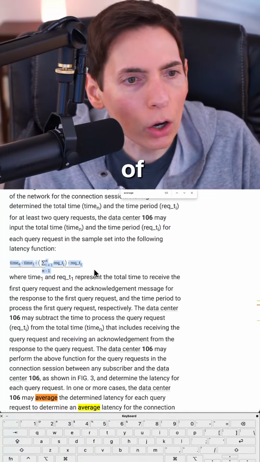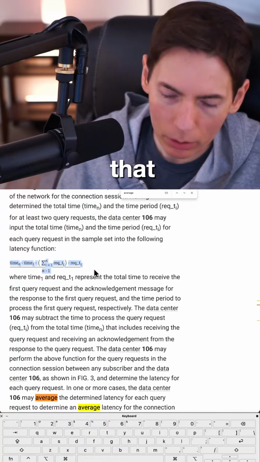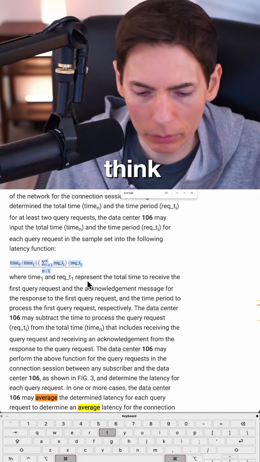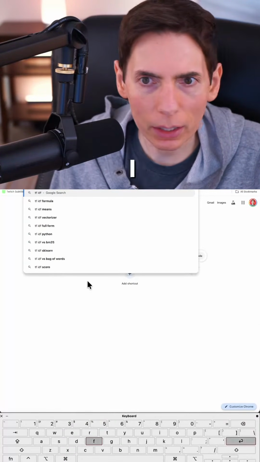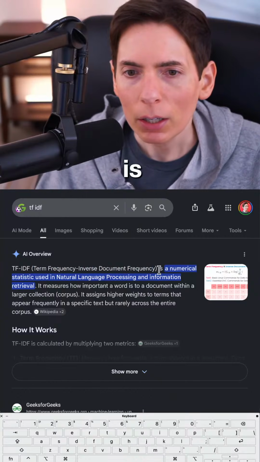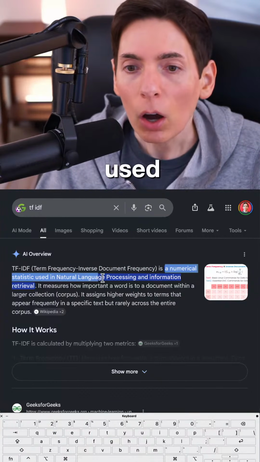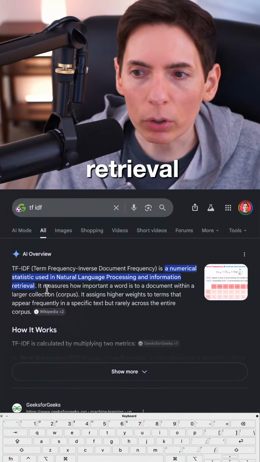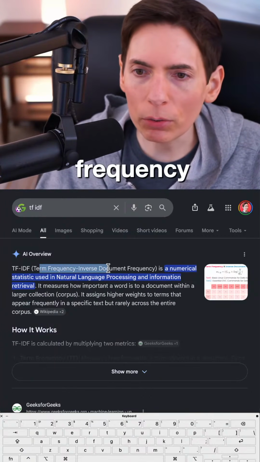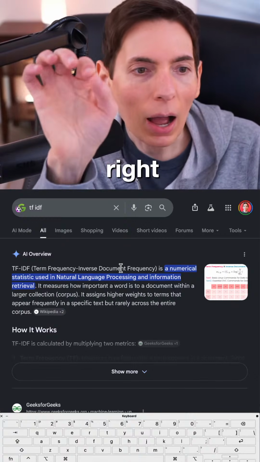Anyway. What do you think of TF-IDF? What was that? Let me think. TF-IDF. I forgot what this was. Term frequency inverse document frequency is a numerical statistic used for retrieval. Got it. Yes, term frequency. That is for searching. Right.